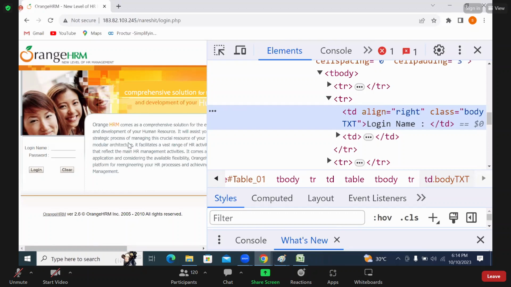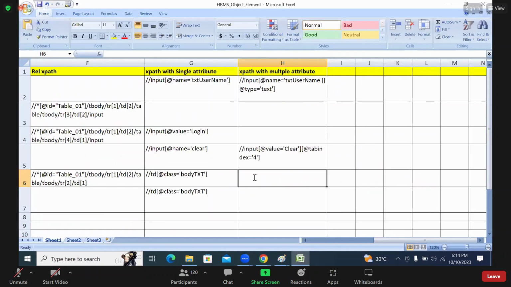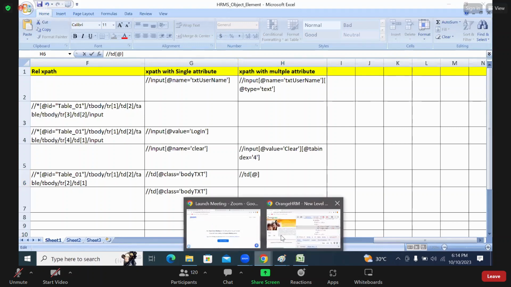Written? Done or not? What have you done? What type of XPath? XPath with multiple attributes. Okay, see that. What is the syntax? Two forward slashes. After that, what is the tag name? Tag name TD. Okay. After that, square brackets. After that, the at the rate symbol.